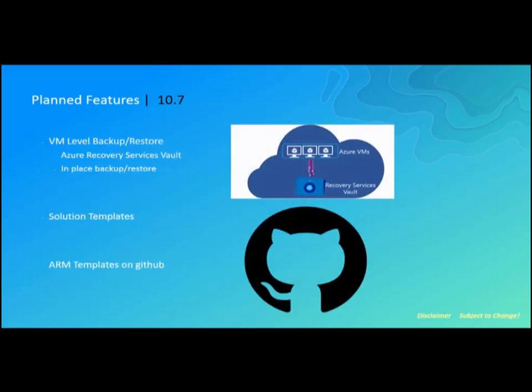In terms of 10.7, when we talk about upgrades, an essential feature is the ability to back up and restore your VMs. So we plan to use the Azure Recovery Services Vault to actually store these VM level backups. Some of the backup level features might even make it to 10.6.1, but restore is definitely a 10.7 project.